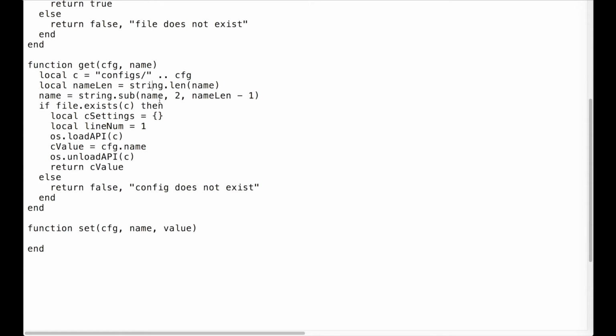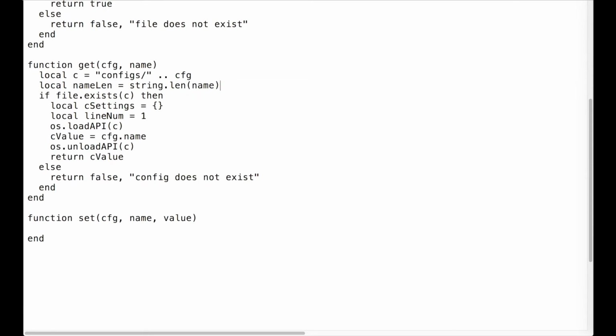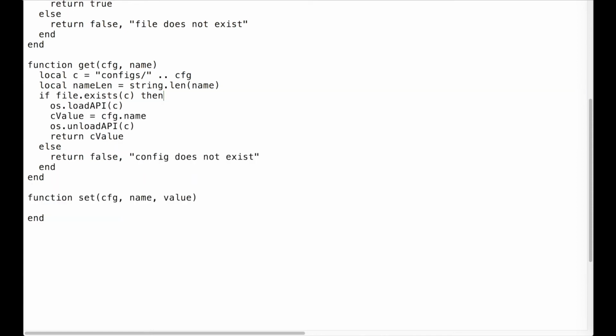That's not how that works. Nope. Okay, file.exists. So if C exists, then C settings equals a blank table. Line number equals 1. And I never use those. os.loadAPI, so we're loading API C.